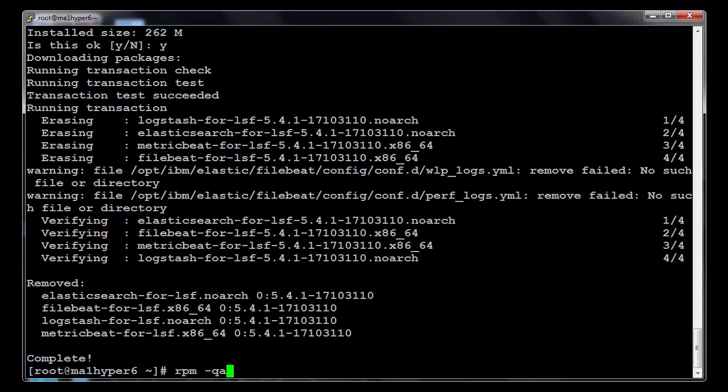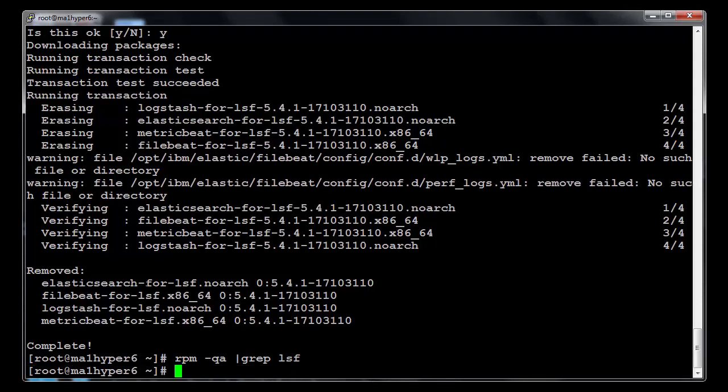let's do our rpm -qa | grep lsf and see what's left. Beauty. So all the packages are gone. This machine is no longer an LSF master candidate. But what we haven't done is modify the files on the deployer node to make sure that we don't inadvertently add it back in. So let's go do that right now.